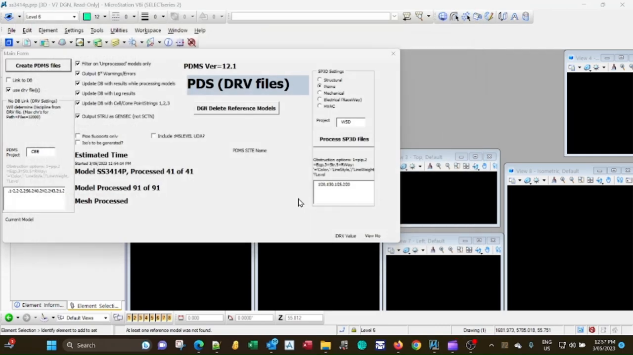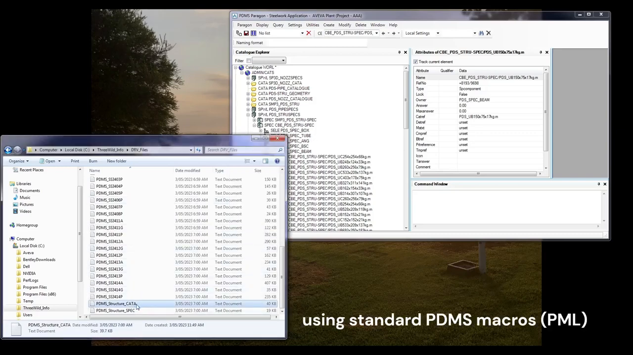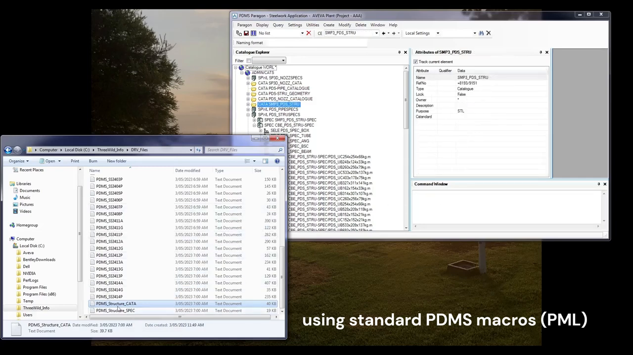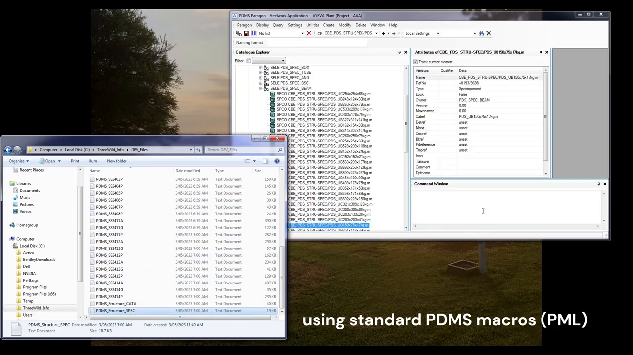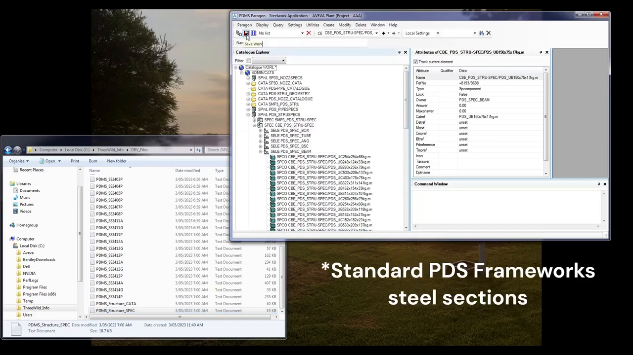Okay, so we'll move into PDMS now and I'll show you the rest of the process. In PDMS Paragon, I've just gone into that module, and you can see that we've already pre-created some standard catalogue data. There's the structural geometry, there's a standard nozzle category catalogue, and we can load those straight in from the files that were created when the structure models were processed. That's the catalogue being added, and that would be any missing structure section details that would get added. All of that is very quick and easy, and based on the standard PDS section details.